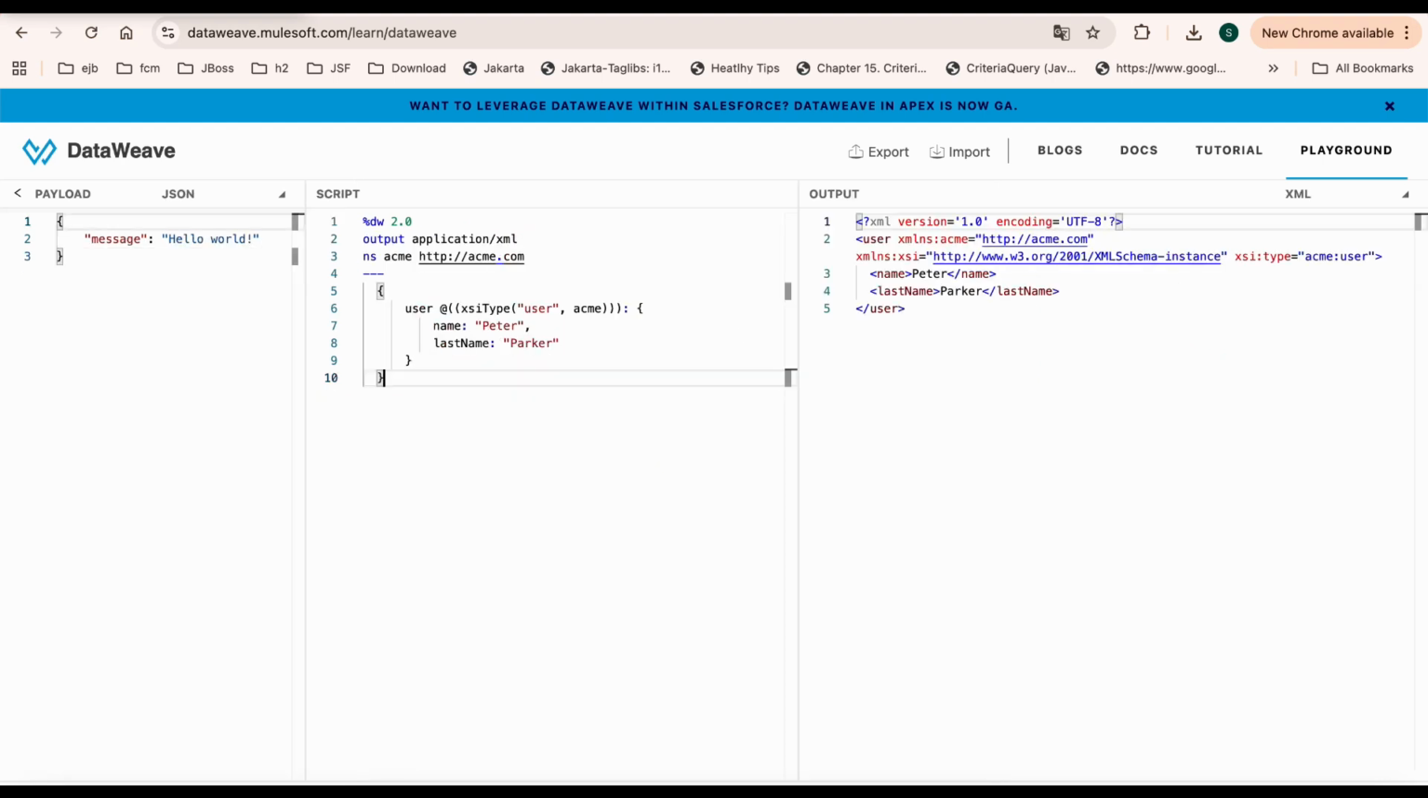Let's check XML generation in DWL, specifically focusing on namespaces and XSI type, which are critical for SOAP and schema-based integrations. For XML, we need to specify that the output format is application XML. This tells MuleSoft that we are working with XML rather than JSON. Next, we declare a namespace using the NS keyword. Here, acme is the namespace prefix and http://acme.com is the namespace URI. Namespaces help avoid element conflicts and are extremely common in enterprise XML contracts.